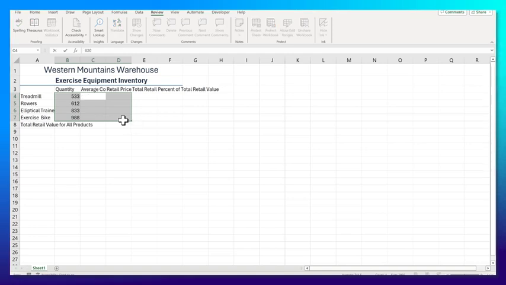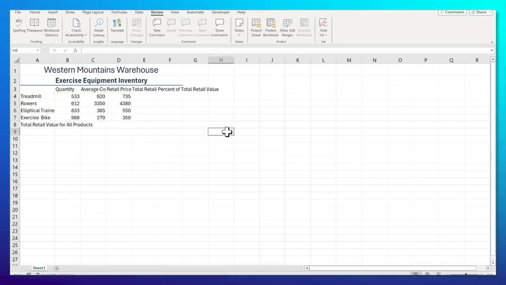Type 620 here. Type 3350, 385, press the enter key, 270, press the enter key, type 735, 4380, 550, 350. Click away to deselect your range. Save your work.